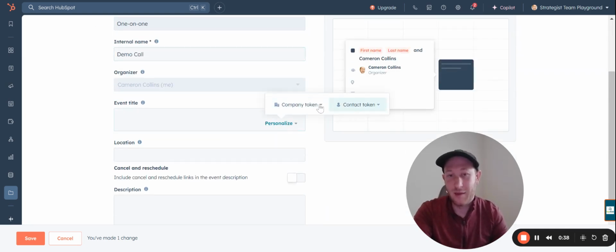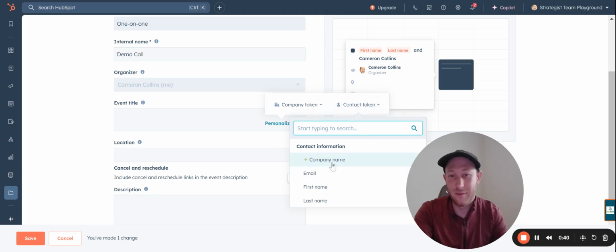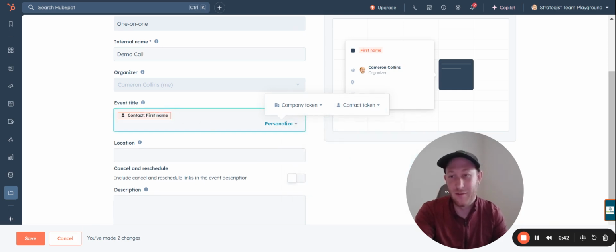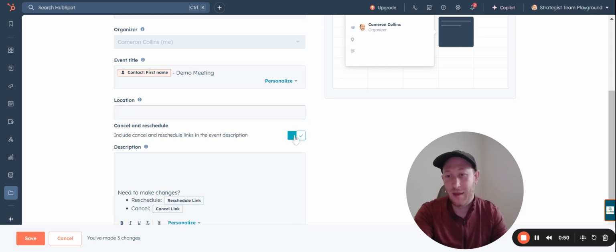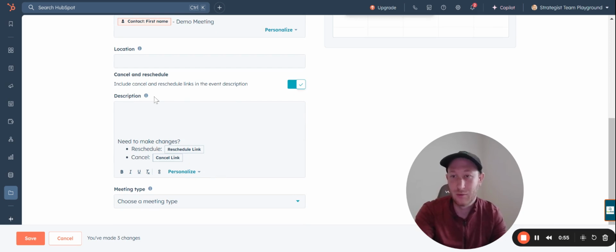Now, the event title can be personalized with contact information. So let's say, for example, I want to have the name of the person who's scheduling a meeting with me and then say demo meeting. You can add a location if that's going to be relevant. And I always recommend a cancel reschedule link if you want to make it easy for somebody to cancel or reschedule their meeting. This will auto populate with meeting invitation, rescheduling, or canceling links.